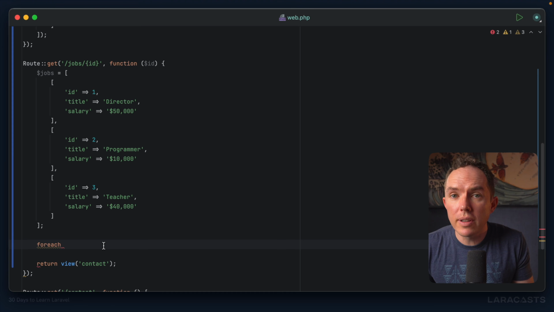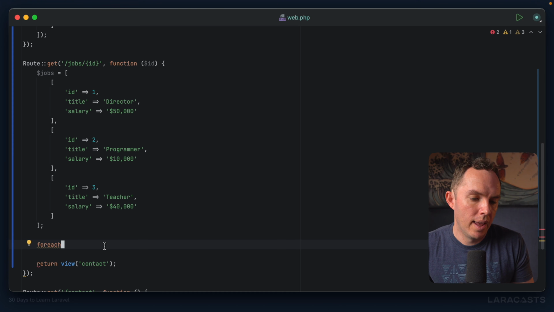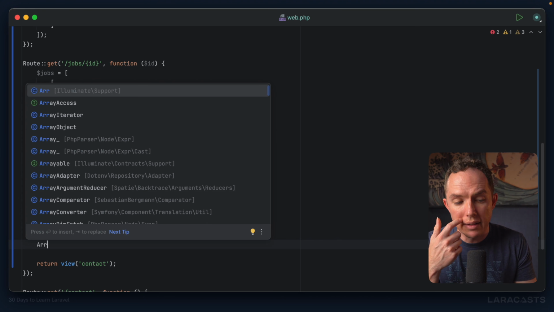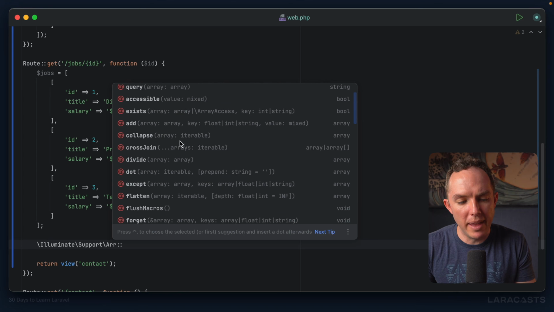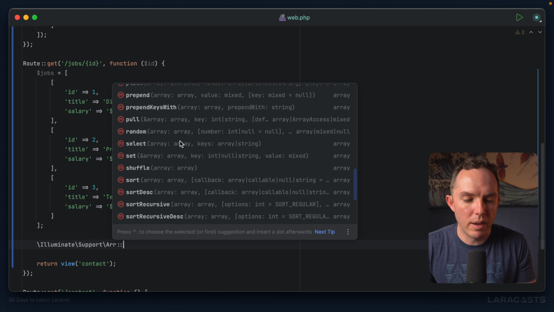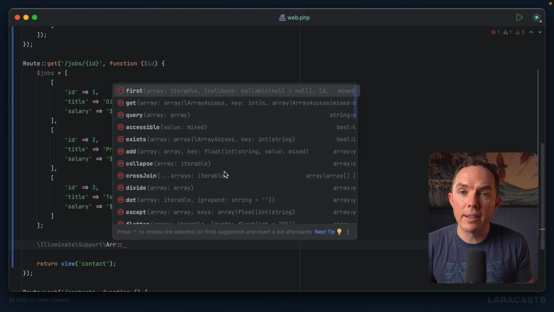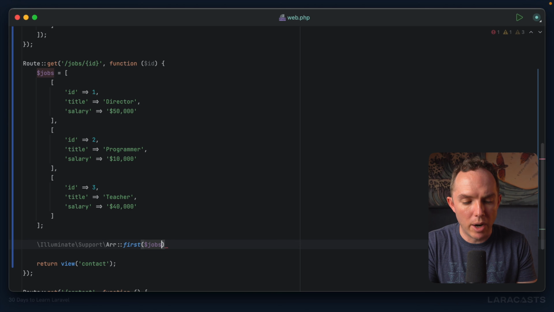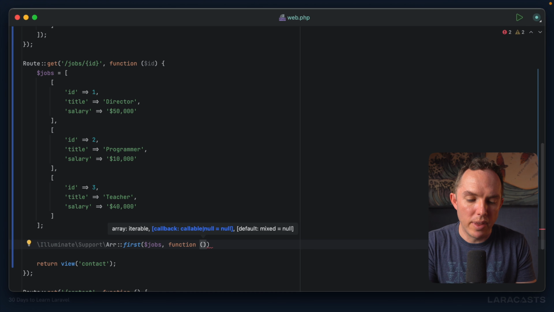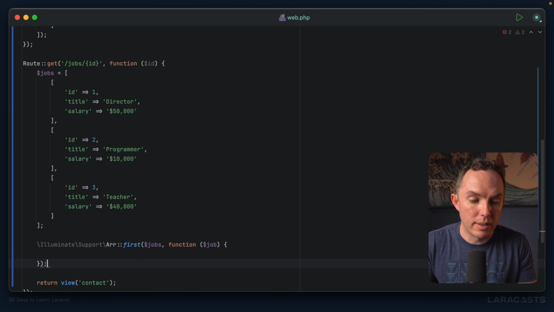But as it turns out, you're using a framework, so you should leverage the framework. I will teach you about collections later in the series, but for now, it would be helpful to know that Laravel includes an Arr class, and that stands for array, of course. And this gives you access to countless methods, as you can see here, to interact with arrays. So if I want to find the first item within an array that matches some kind of criteria, I could use the first function. I give it our array, and then I provide a function, and this function will be called for each item within the array, and it will receive the current item.